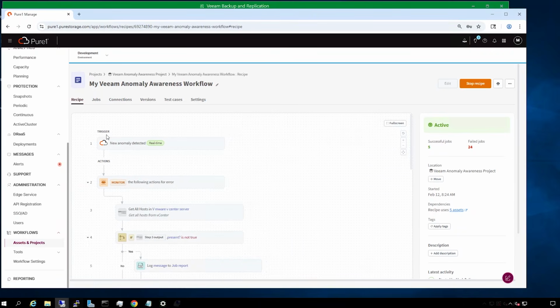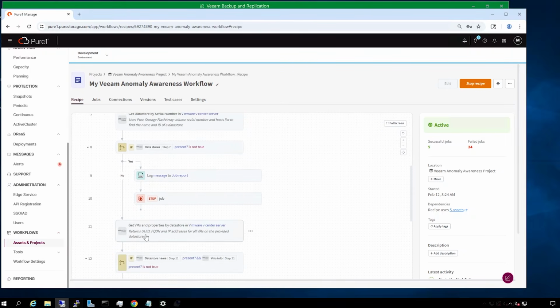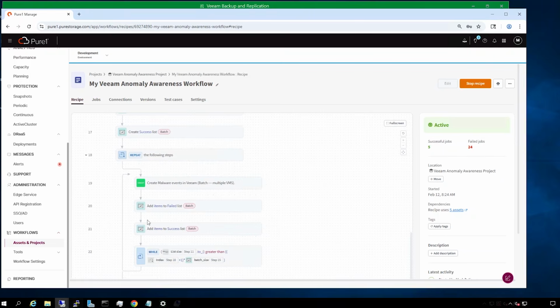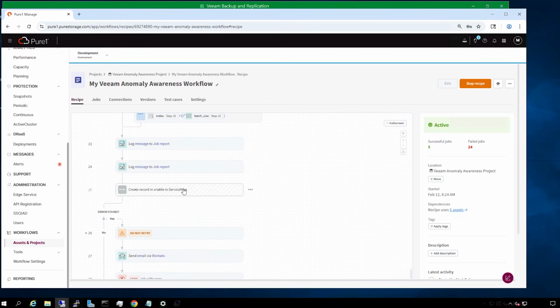The workflow itself is referred to as a recipe. A trigger occurs, in my example, a drop in data reduction rate. Then the workflow communicates with vCenter to map data stores to the flash array volumes and to gather unique identifiers like UUID for all of the impacted virtual machines. It then sends a Veeam Incident API call for each of those virtual machines. And then there's some error handling at the end. Also the optional ServiceNow records being created.